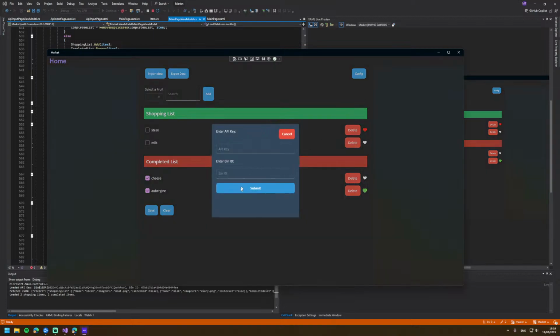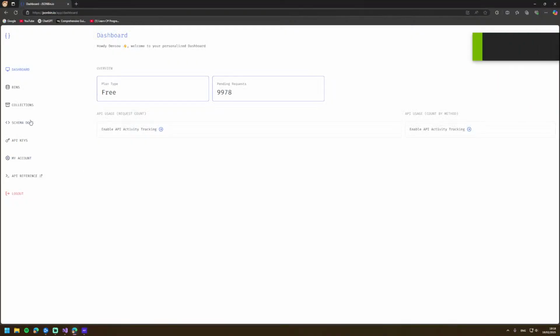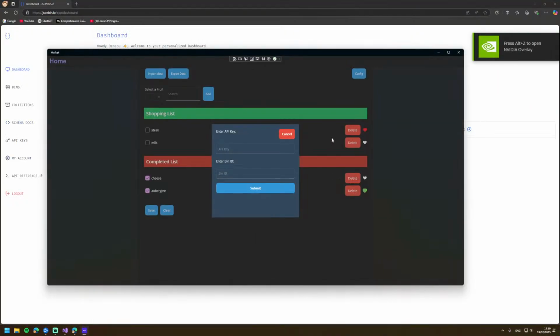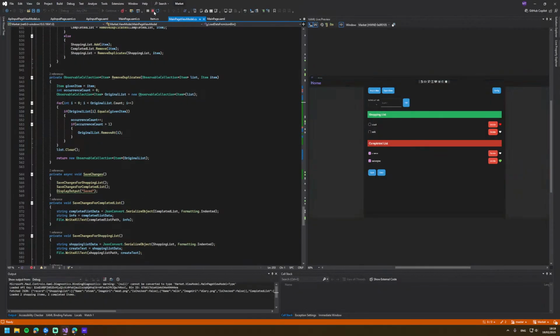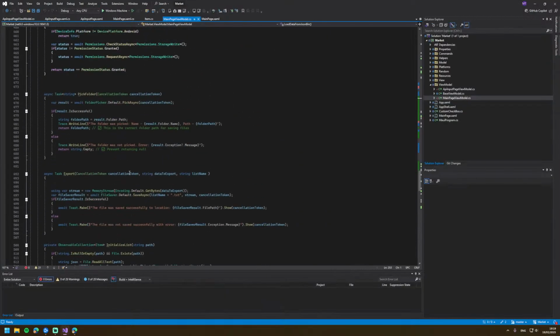So basically here, after you create the bin key and the API key, you press the config and you enter the API key and the bin ID. After you submit that, when you open the app, sorry, no. Once you set those up, you are able to import or export the data. This happens because I initialize the items, which is something I don't want to do like this at the moment.